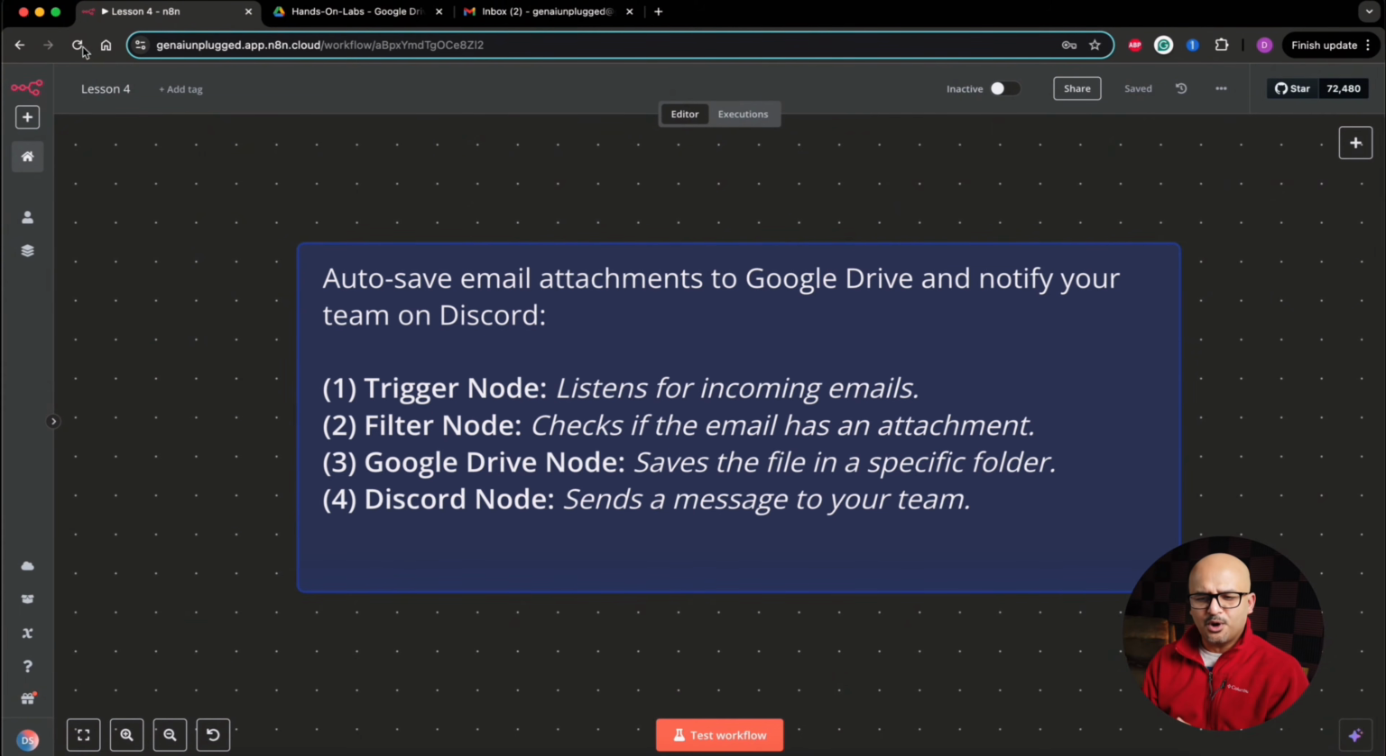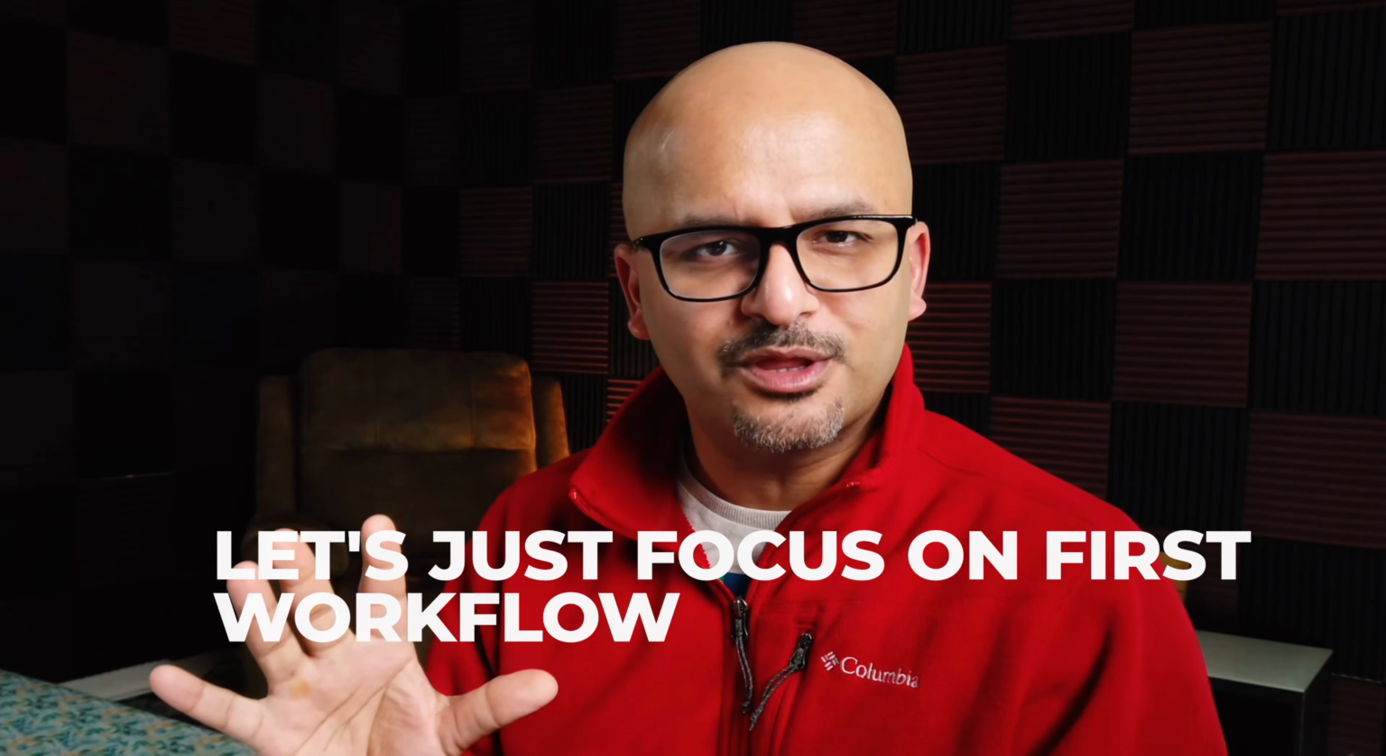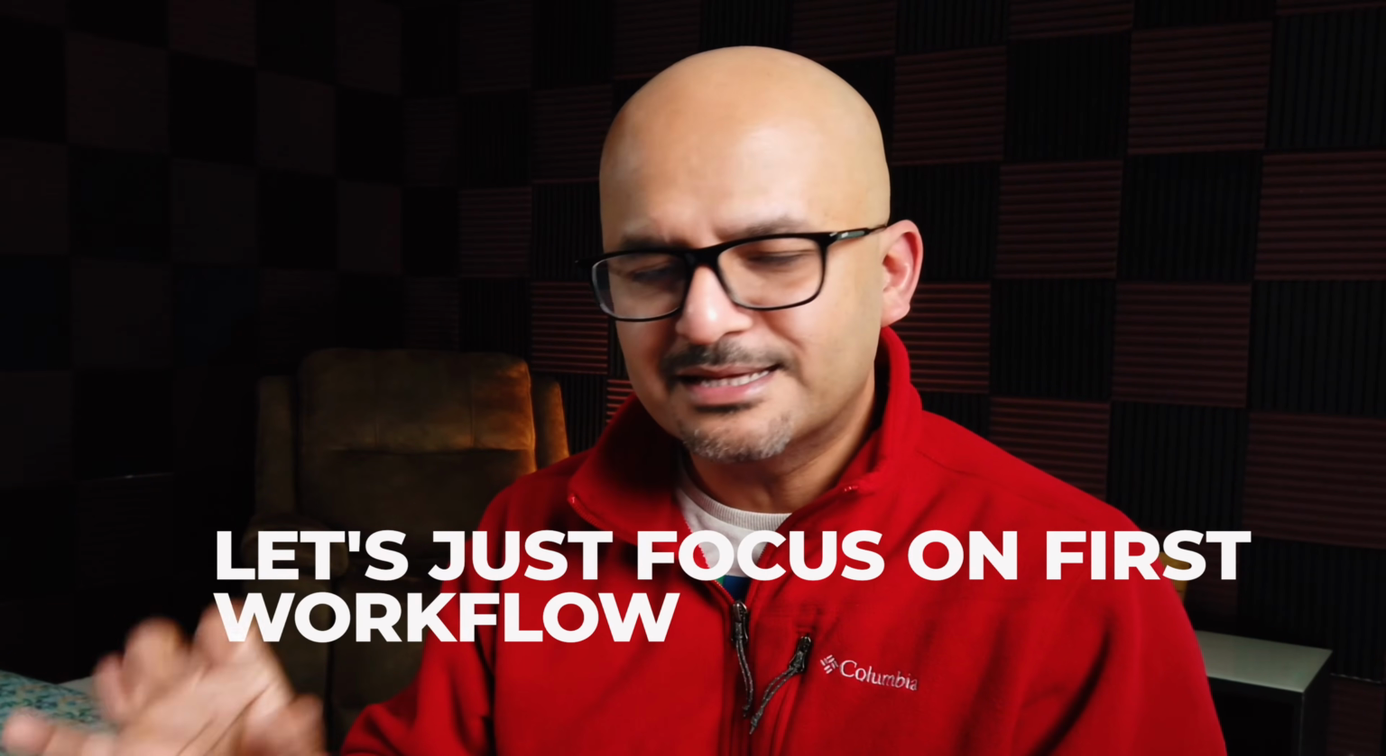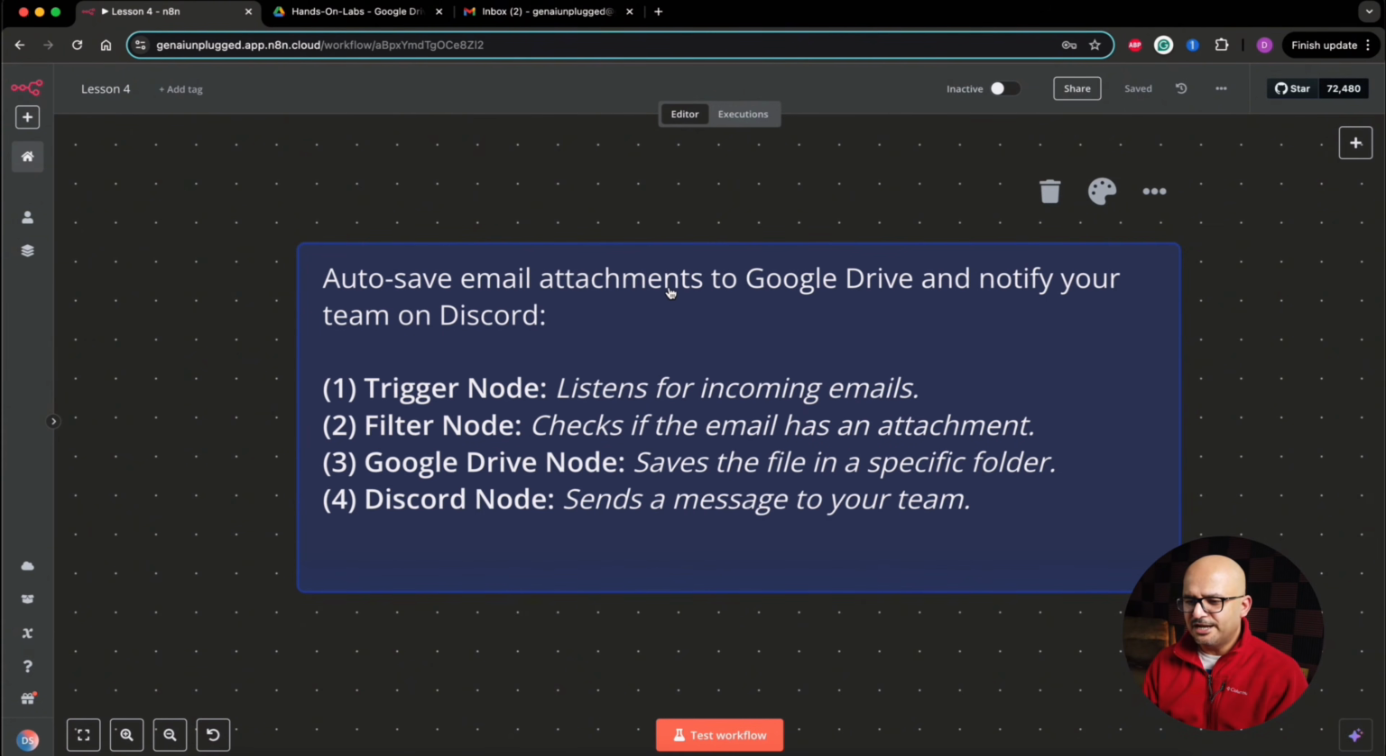What you are seeing on the top left-hand side, there are so many icons. I'm going to talk about all of them, but right now let's just focus on the first workflow that we are going to build in this hands-on lab. As you can see on the interface, I have something called a sticky note where I have included the description of the business process or the workflow we are going to build.